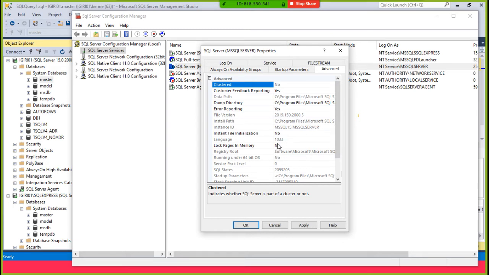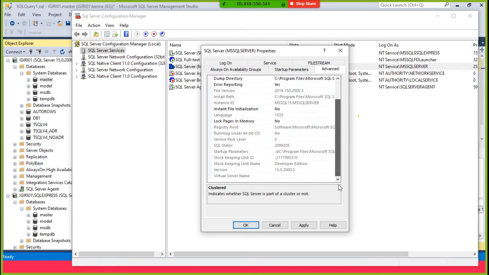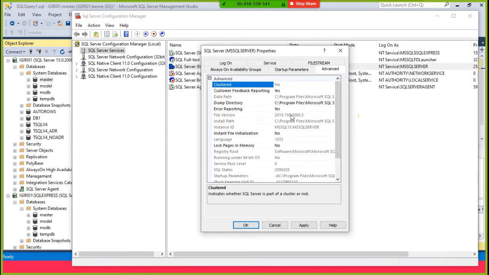You have something called log pages in memory. This gives SQL Server the power to take memory from the operating system and retain it within itself and only release it when the database really needs it. You need this configuration when you're setting the limits for SQL Server memory usage. Okay, so those are some of the things that you see here.